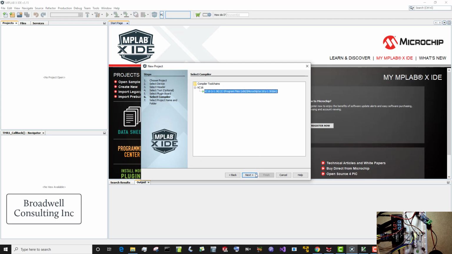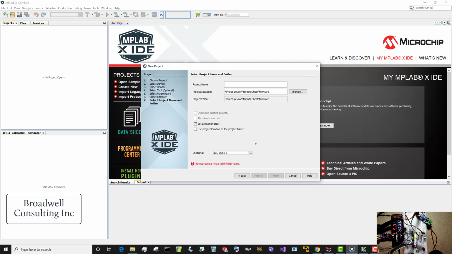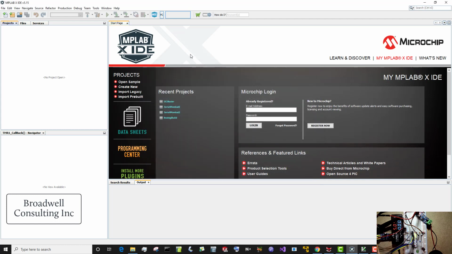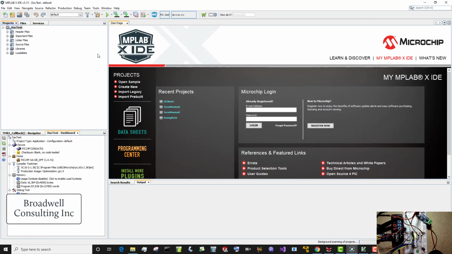We're going to use the XC16 compiler, and we're going to put it in my project area. And we will call this DAC test. Basically, we're testing to see if we can drive this data out of the digital analog converter, or actually the comparator reference is what we're going to be using.